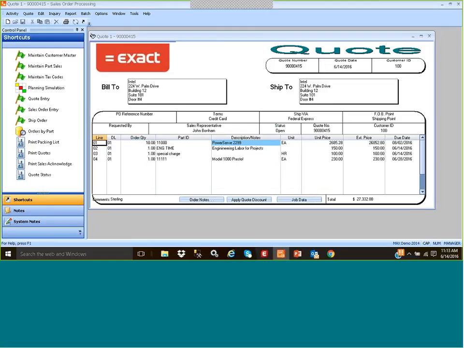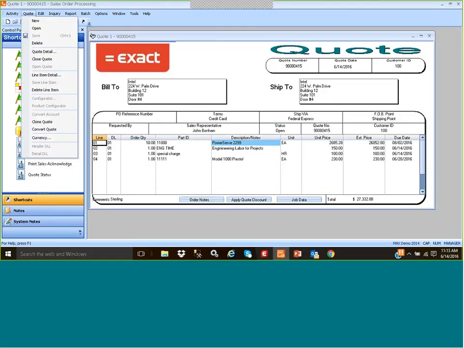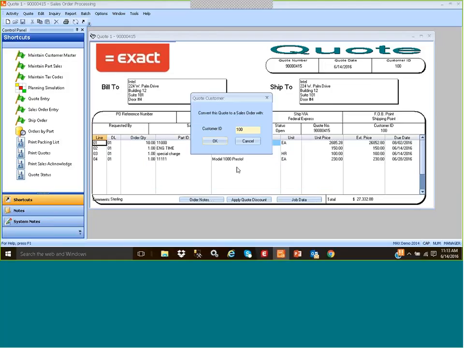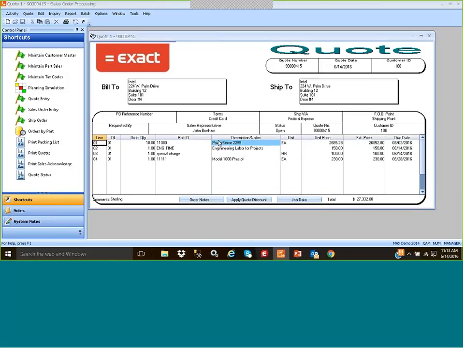And now when the customer is ready to purchase, I have several options. I can click on my quote button and I can convert this quote to order. That's going to take the entire quote and convert it into a sales order. I can convert it to the same customer, or if this is a quote template that could be bought by several customers, I can convert it into a sales order and specify a different customer. I also have the ability to use a drag and drop, so if the customer only orders certain items, I can drag and drop those line items from a quote to an order.